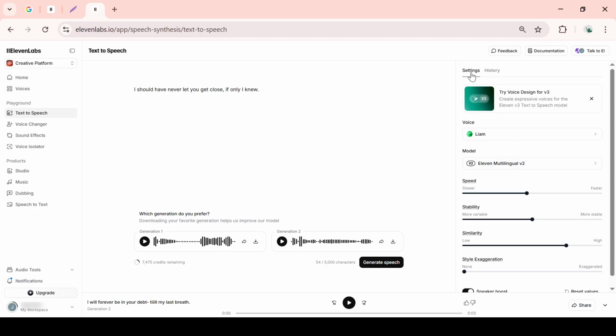Within the settings sidebar, look for the section labeled Speed. Here, you'll find a slider that allows you to change the speed of your voice generation, ranging from slow to fast. This slider is your best friend when it comes to controlling how quickly or slowly the audio is delivered. To increase the speed, simply adjust the slider to the right. You might want to experiment a little to find the perfect balance that suits your needs.